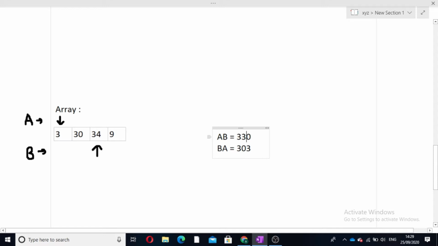Now we will calculate AB again. It will give us 334, and BA will give us 343. Now we can see that BA yields more answer than AB. So in the original array our B must always come before A, but in our array A is coming before B. So in this case we will swap the values, that is here it will be 3 and here it will be 34. So once we have swapped the value, our b pointer will again move one step ahead.